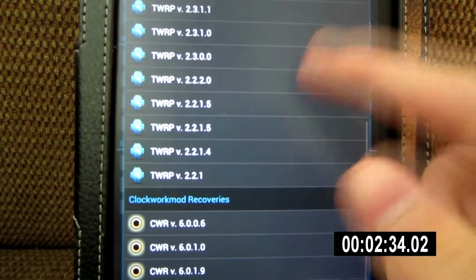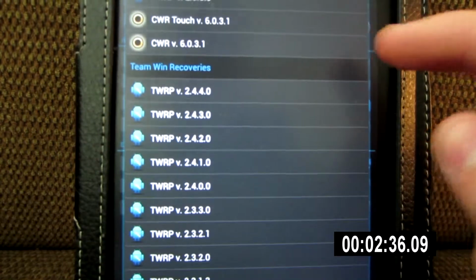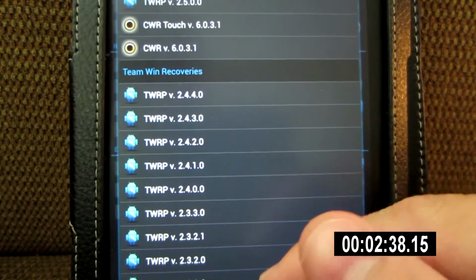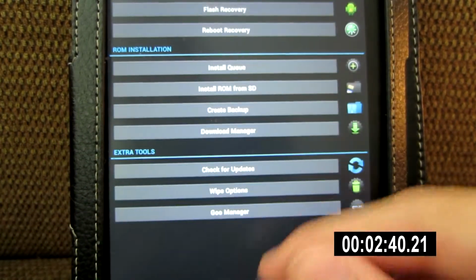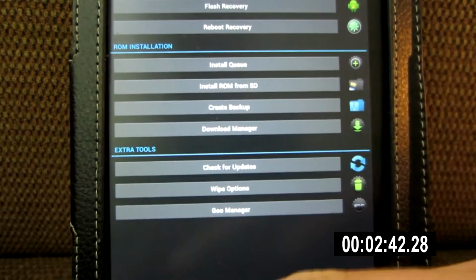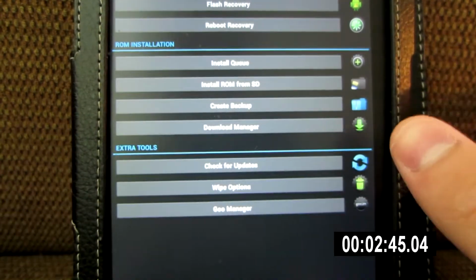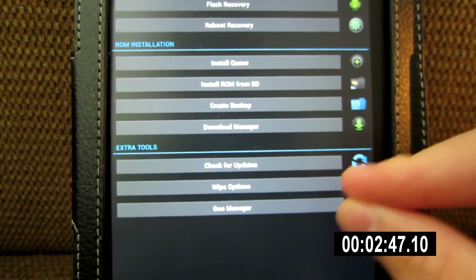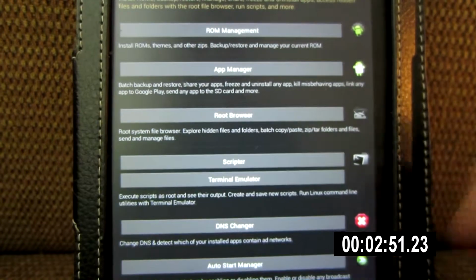Any one of these, like if yours needs an update, which looks like I'm on the latest. I'll have to double check. You can also create a backup, which is really nice. And then you can also have wipe options. This feature alone makes the app worth $3.